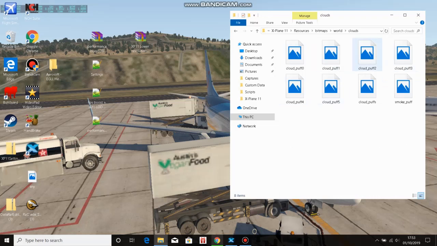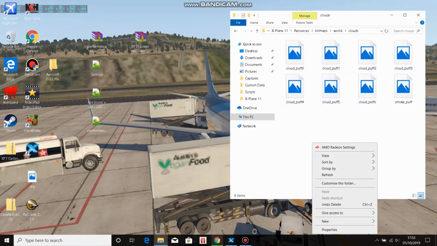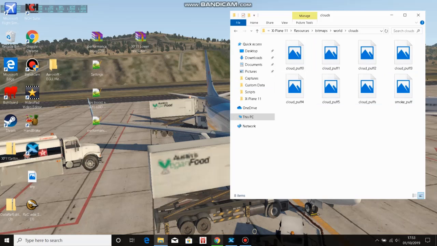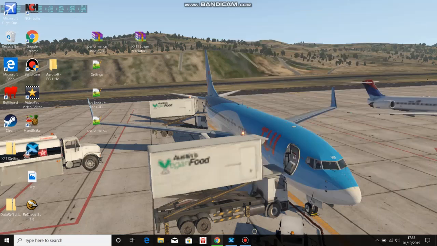Obviously I've already pasted them in, but you just want to right click, paste in here, and replace the files that are in here. And that is the lower resolution clouds done. So Resources, Bitmaps, World, Clouds. And that is the clouds done.